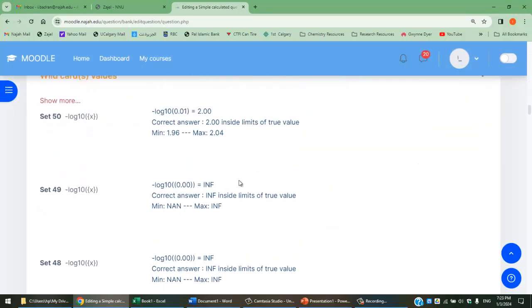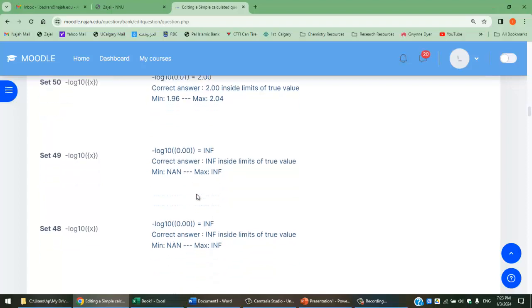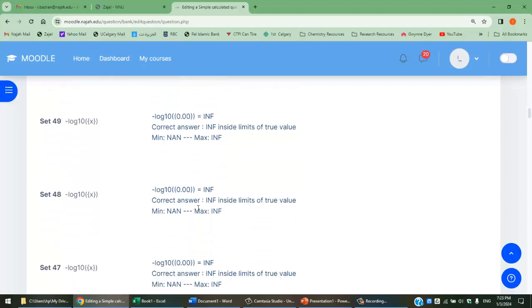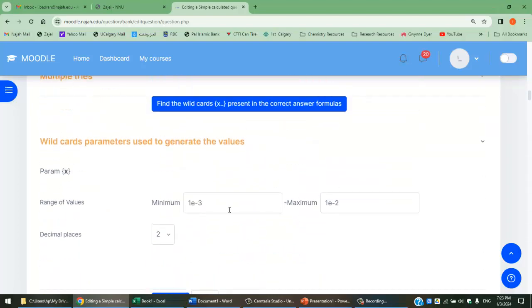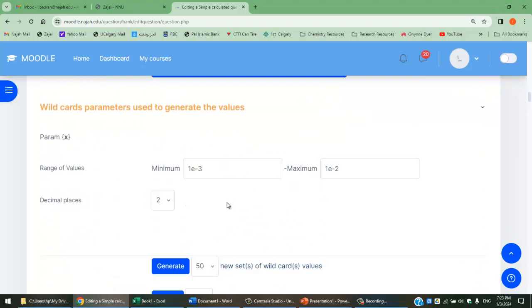And look at that. Oh, okay. So here it says infinity. And because he chose a number of 0, and it's good that we get this error so we can fix it. Let's look at that. 1e to the minus 3 to 1e to the minus 2.